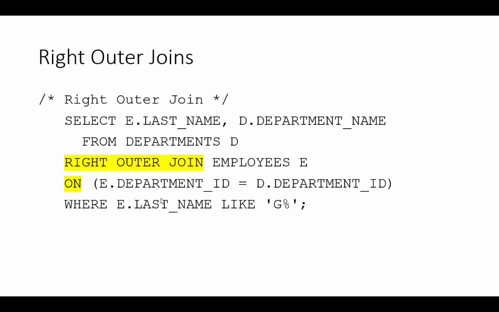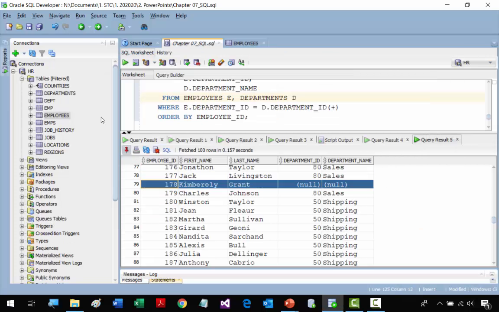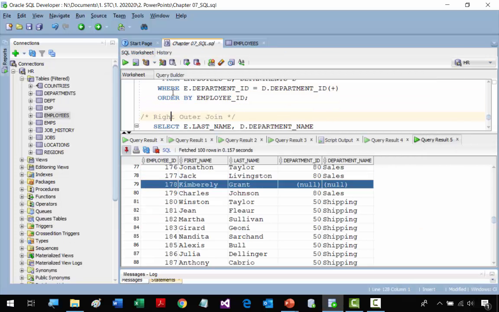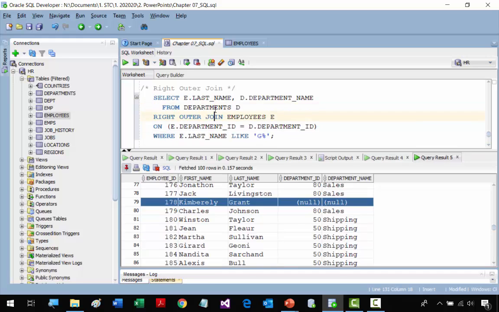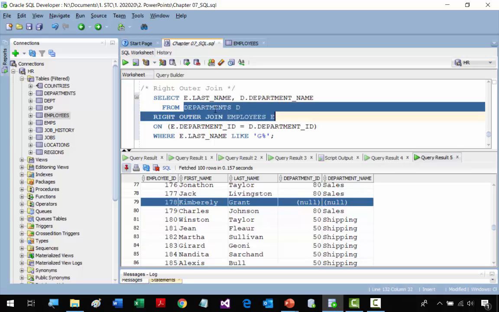Now we come to right outer joins. This is similar. In this case, we're getting information from the departments and employees. Departments comes first, then employees. So we have to do a right outer join, I think, because of the sequence of tables.